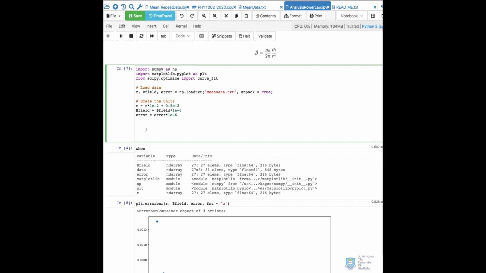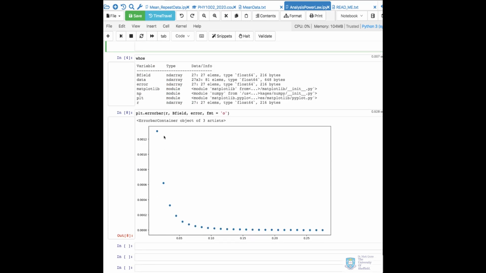The syntax for running curve_fit is relatively straightforward. We have a few different arguments that we need to put in. The first argument is a function name that we're going to have to make. It's the function that we want to compare our data to.